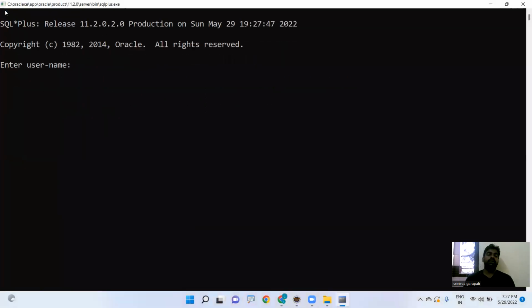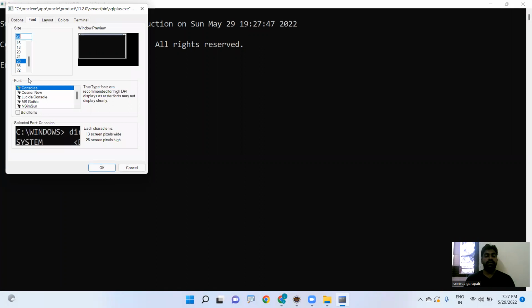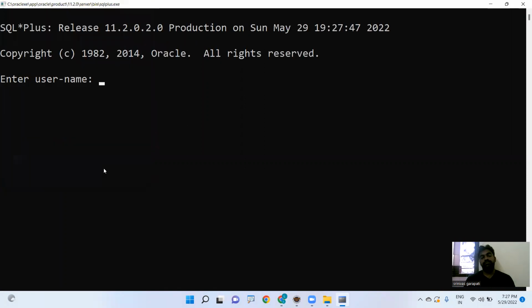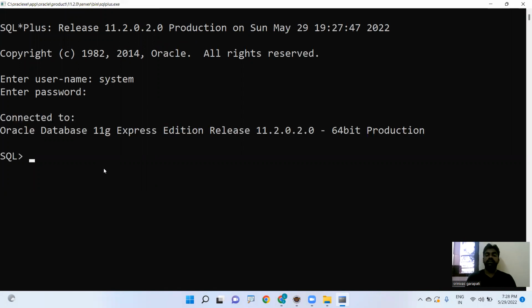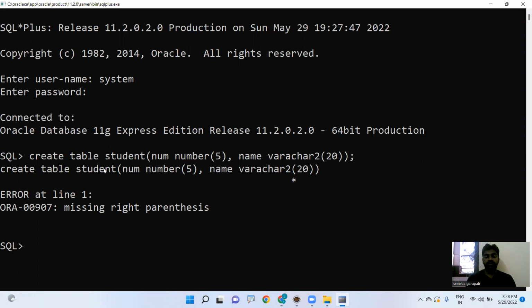Now, here it is. If you want to change the font size and everything, you can change it here. Enter username. What is that username? System. And what is the password? I have given admin. Then it is connected. If you want to create a table, just create table. And what is the table name? Student. And all the columns we are giving, for example, student number, that is number of size 5, and student name, varchar2 of size 20. Like that, I have created a simple student table.